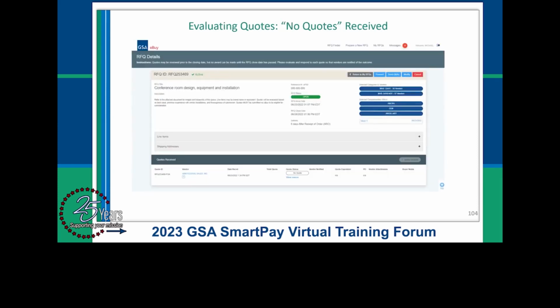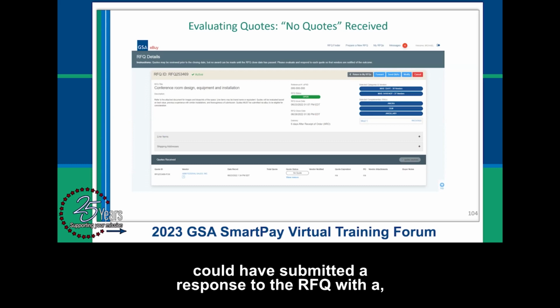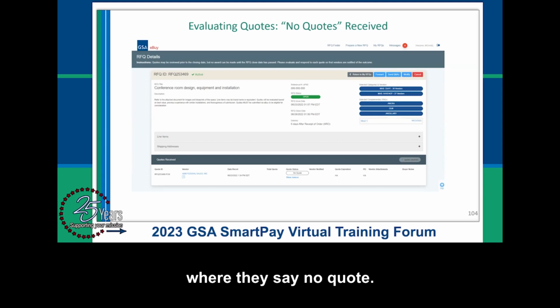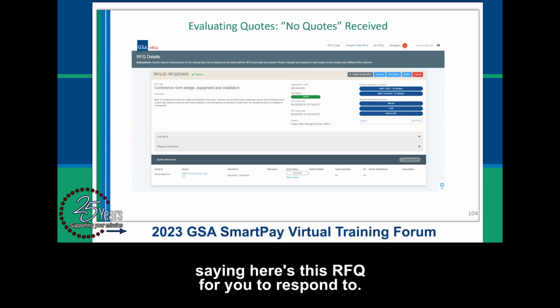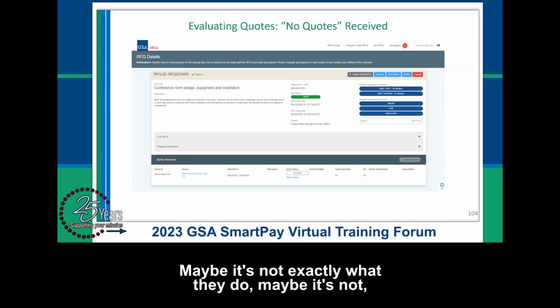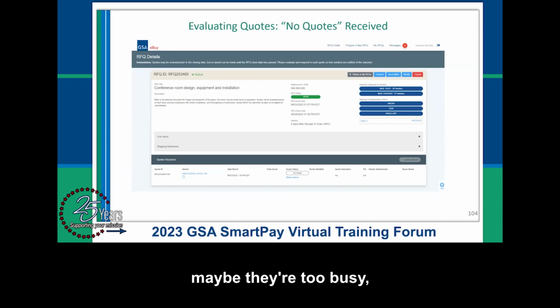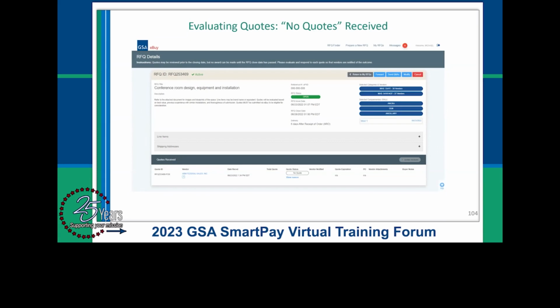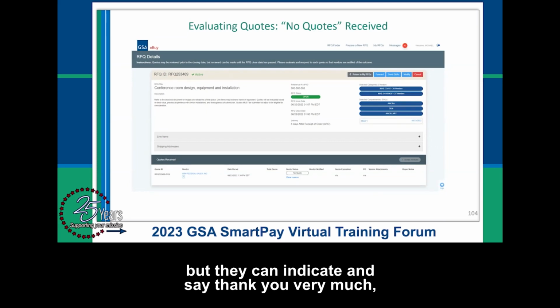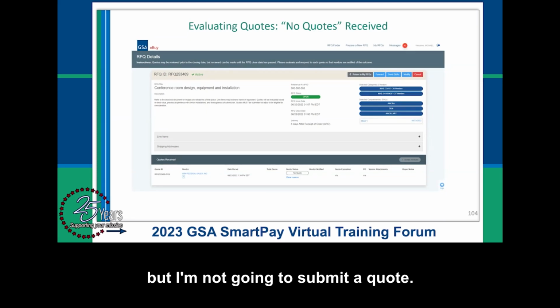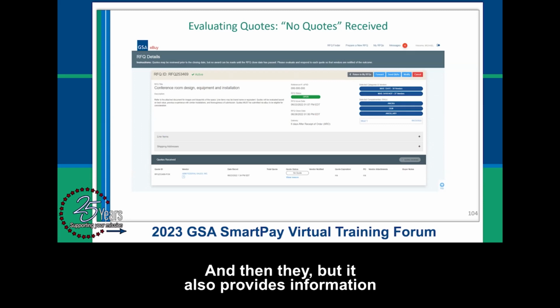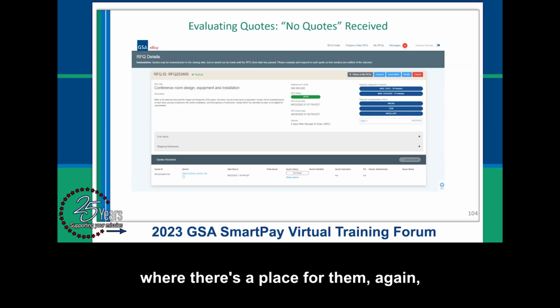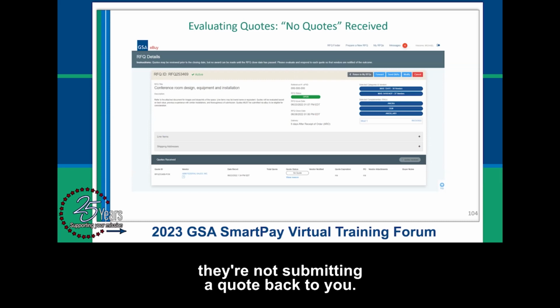This is showing you that a vendor could have submitted a response to the RFQ saying no quote, especially if you sent them the notice saying, here's this RFQ for you to respond to. Maybe it's not exactly what they do, maybe they're too busy, maybe there could be any number of reasons. But they can indicate, okay, thank you very much, but I'm not going to submit a quote. There's also a place for them to provide information on why they're not submitting a quote back to you.